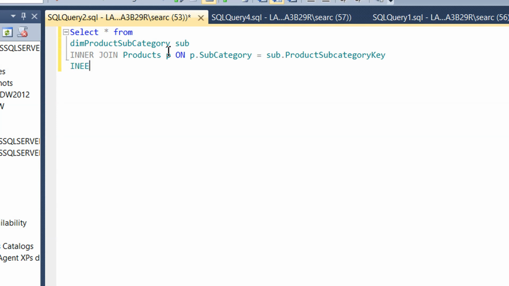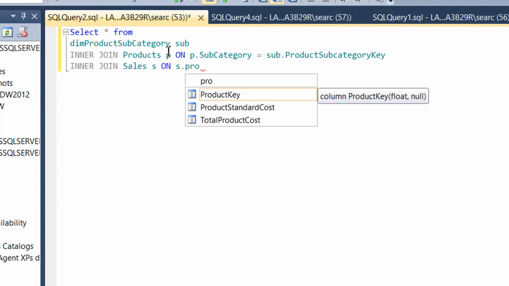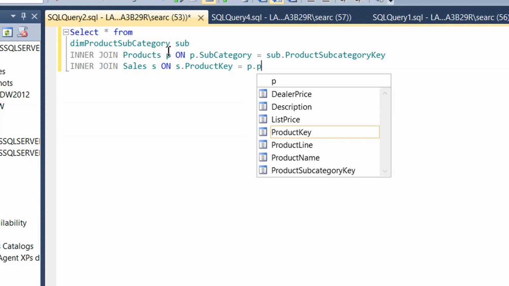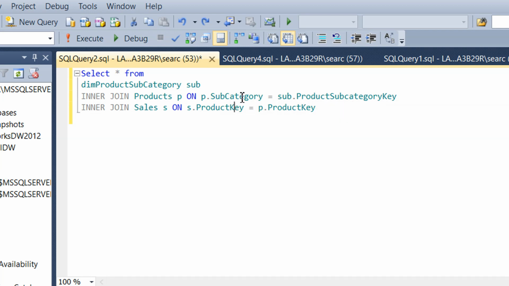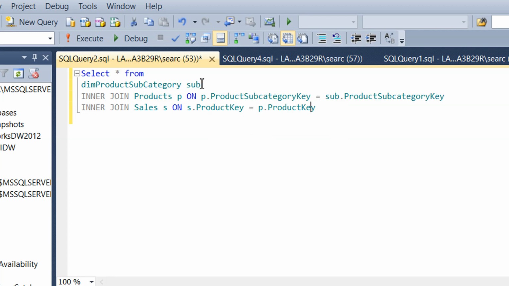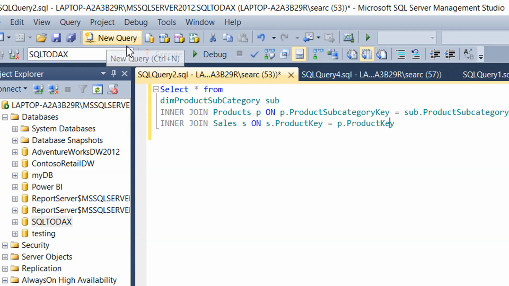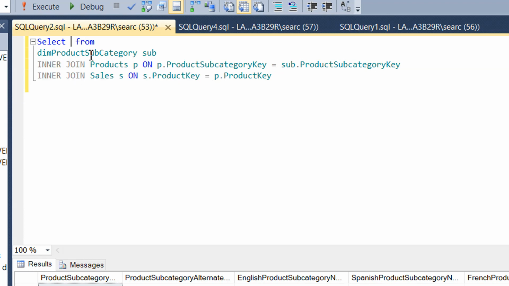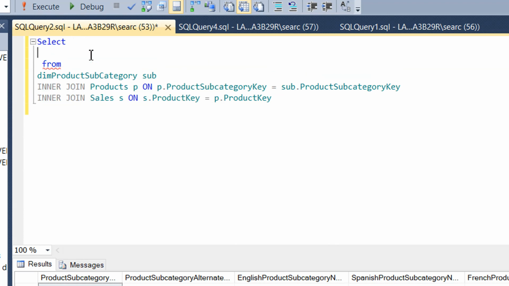Then we need another inner join, sales S on S dot product key is equal to P dot product key. So here, instead of subcategory, we need subcategory key. And now we need to execute to see if it works. So we are getting some rows, and let's write some required information that we need from these tables.